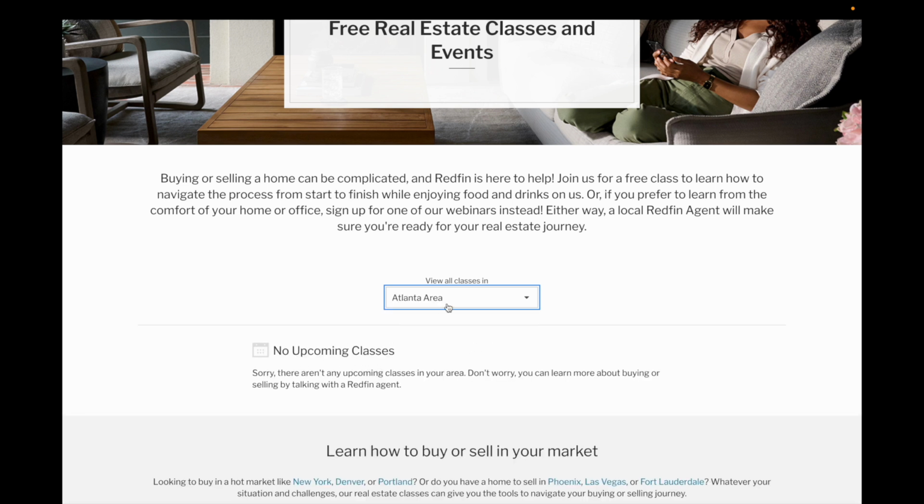So for right now, there actually isn't any, but you can go down to maybe Austin, whatever the case may be, and find your area. And if there's any free classes for you to attend that are upcoming, it'll show you right down here in this area. Then you can proceed this way in regards to signing up and going through the process that way.